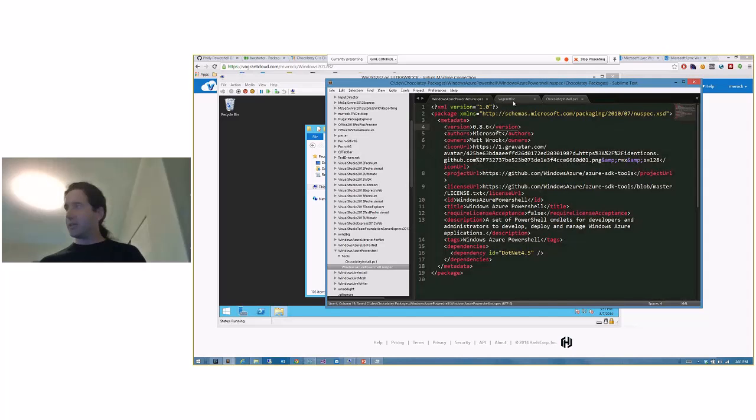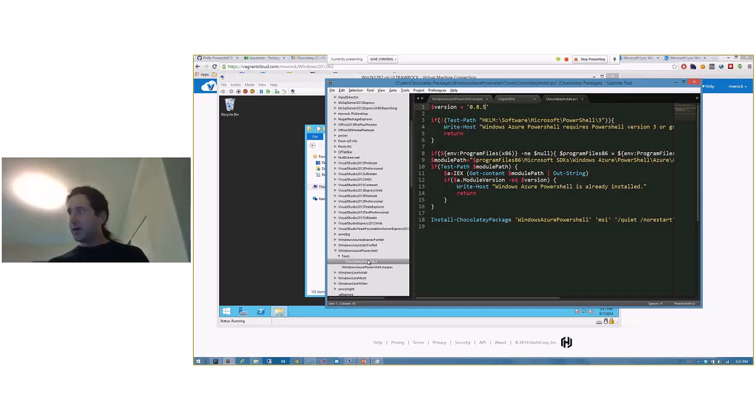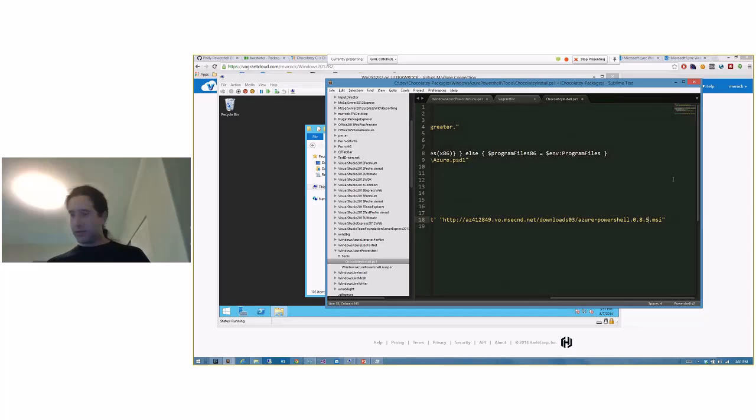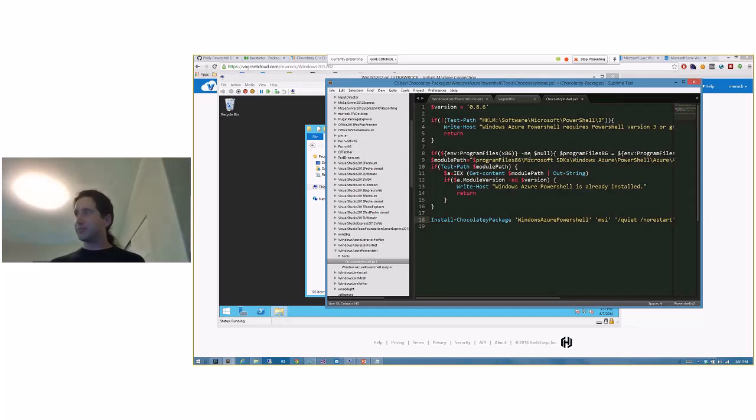So I'm going to change this metadata, and here you can kind of see what a larger new spec looks like. And here is the actual script that installs it. Like I say, these scripts are just PowerShell, so they can have whatever it is that you need to get the job done. It's going to look locally to see if they already have it. If they do, it's going to tell them, you already have this. Anyways, I'm going to go ahead and save that.